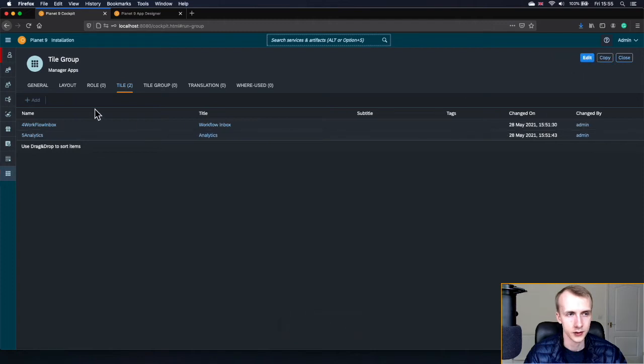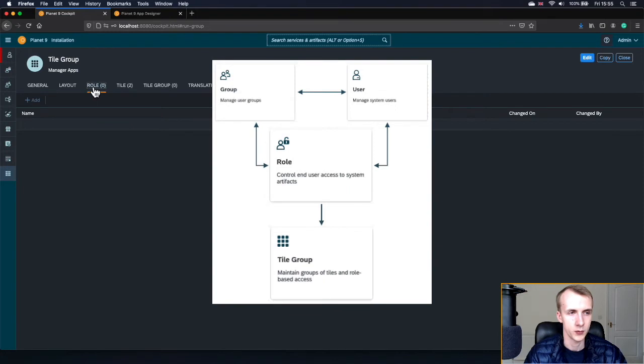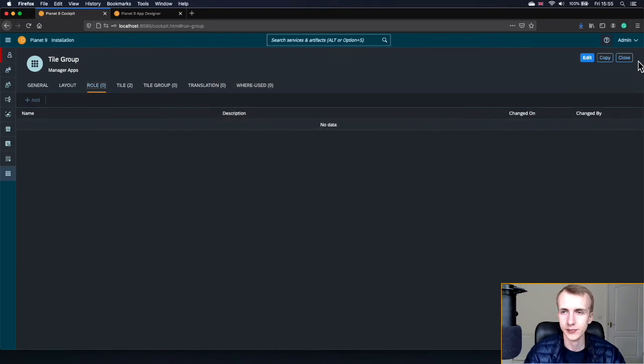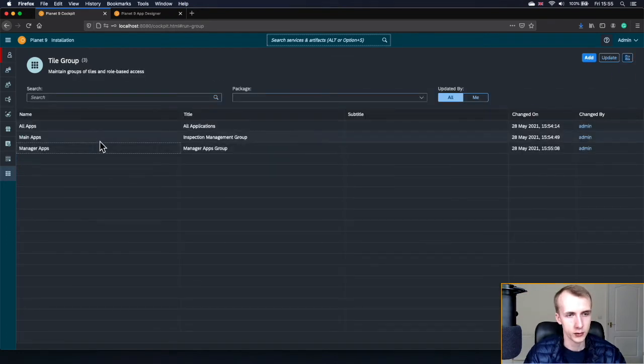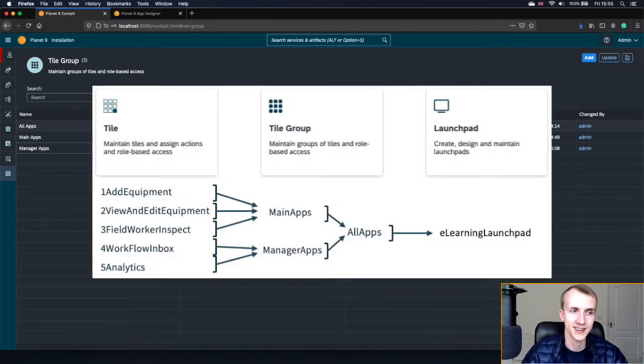Cool. Now you'll notice that the tile groups have a role tab as well, which allows you to define which roles should be able to see this group. We'll set that up towards the end of the eLearning tutorials, as it's better to be able to have full visibility whilst building everything up and then locking down certain parts of it for individual users. So now we have our three groups, our all apps group containing our two subgroups. We can now create our launchpad and we can add the all apps group to it to bring everything into the launchpad.